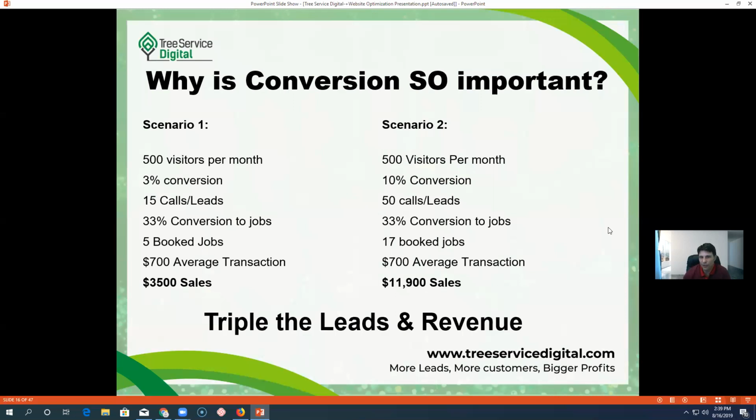But in this scenario number 2, your website is really operating on all cylinders. You're getting a lot of calls because people can click to call, or they can fill out the estimate form really easily, or chat. So out of that 10%, say you get 500 visitors now, with the new website, you're getting 10% conversion. So you went from 3% conversion to 10% conversion. Now you're getting 50 calls per month from your website, right? Or leads, just total leads. And if you're still closing 33% of those to jobs, you get 17 booked jobs now.